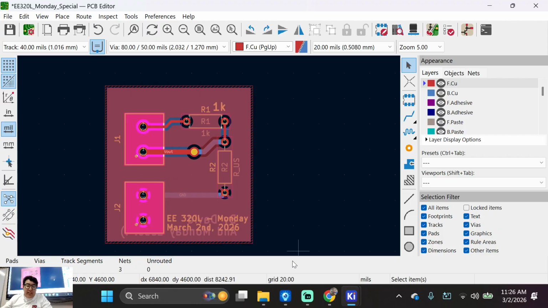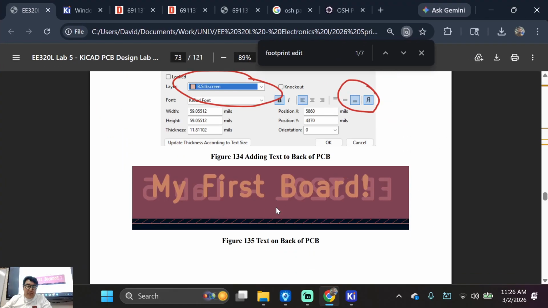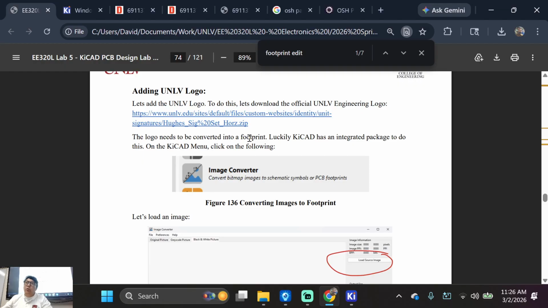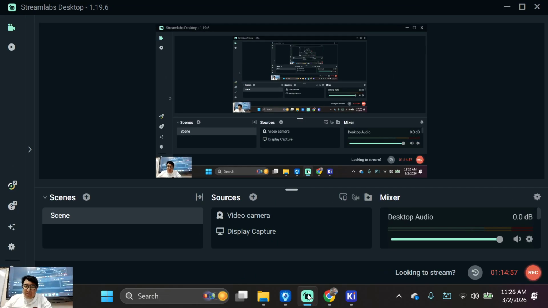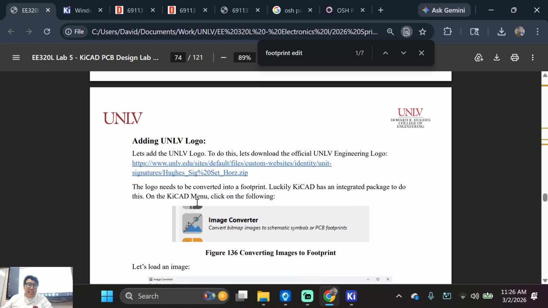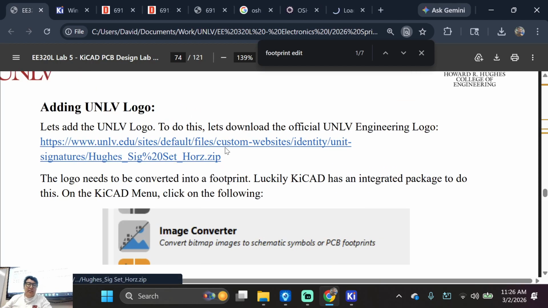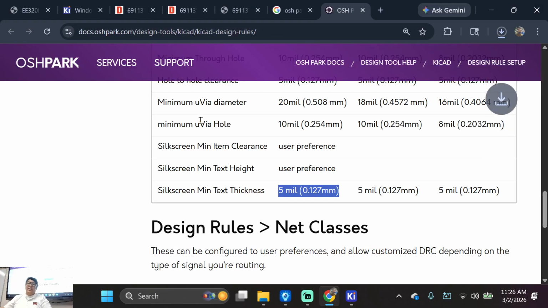Let's get down to the next part. Adding the UNLV logo, because Dean Venkat's gonna be like, whoa, what are you guys doing? Let me just do a sanity check. We're still recording. Cool. Let's add the UNLV logo, okay? Let's right click on this. Get the file. Oh, it's gonna download the zip file, okay? Let it do its thing.